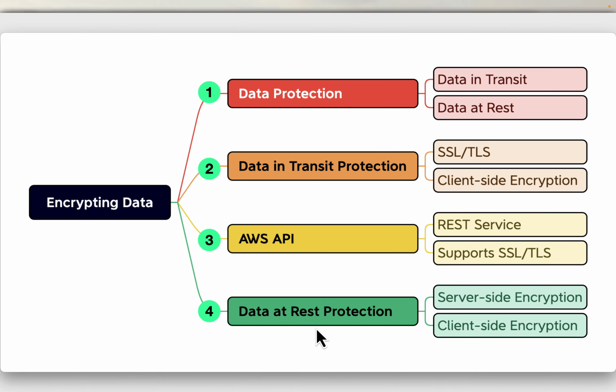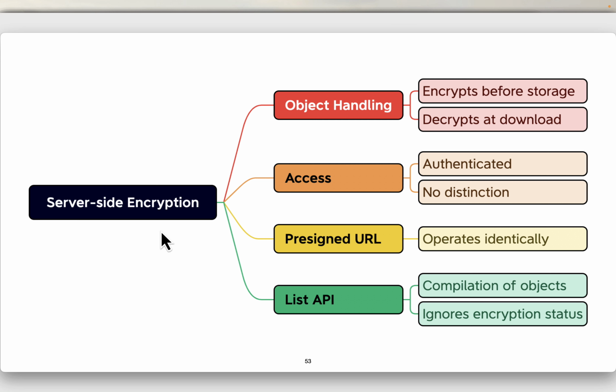Data at rest protection. For data at rest, data already stored on disk, Amazon S3 offers two options: server-side encryption and client-side encryption. First, let's see server-side encryption. When using server-side encryption, Amazon S3 encrypts an object before it is stored to disk and decrypts it when you download the object. Provided that you are authenticated and have the necessary access permissions, there is no distinction in how you access encrypted or unencrypted objects.